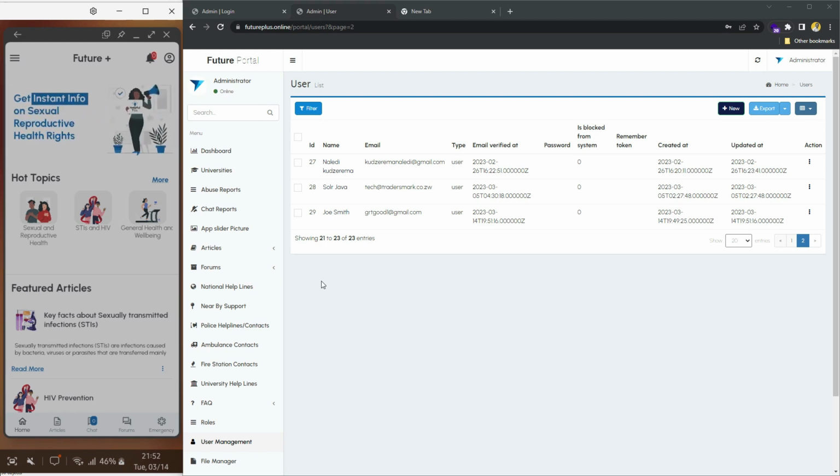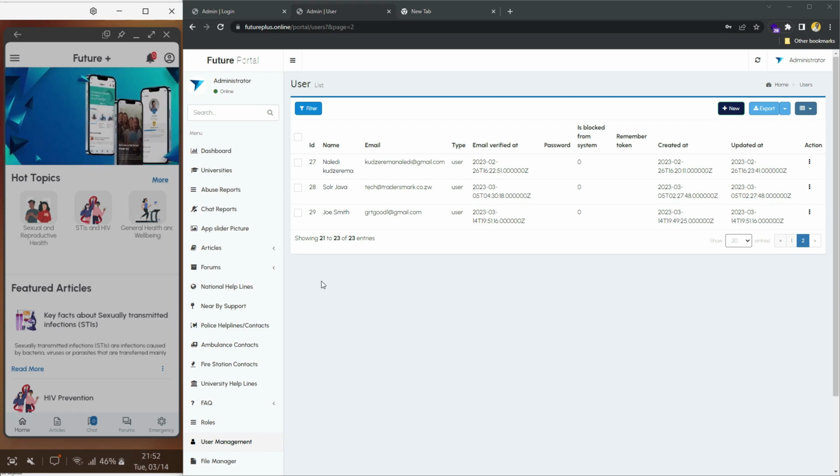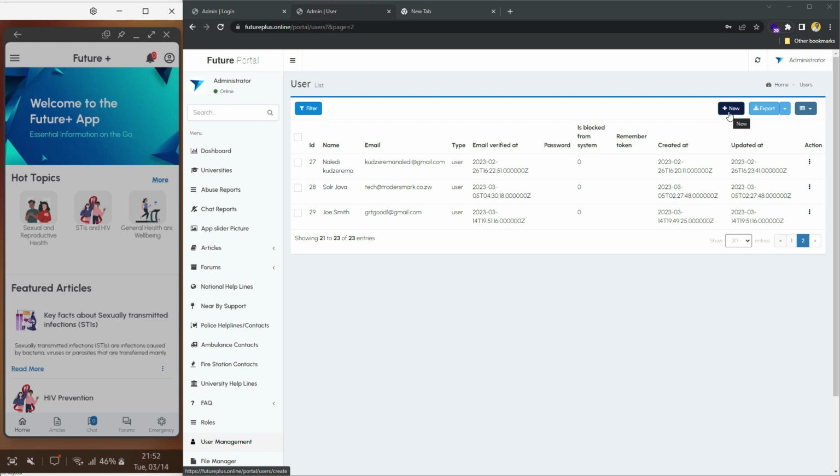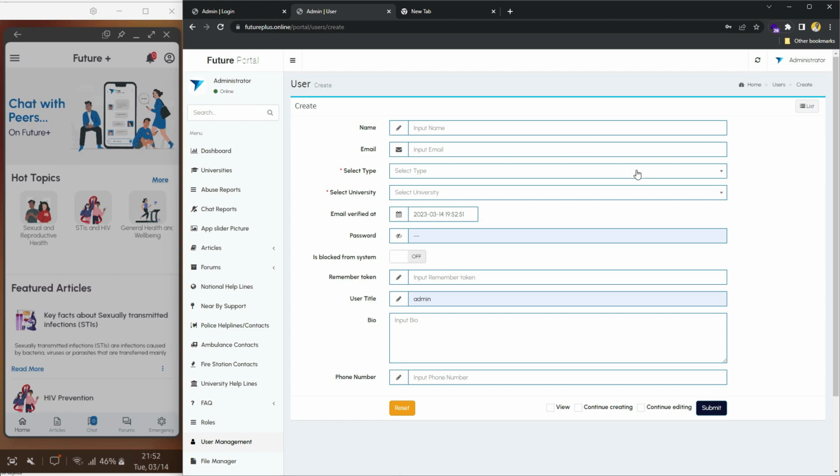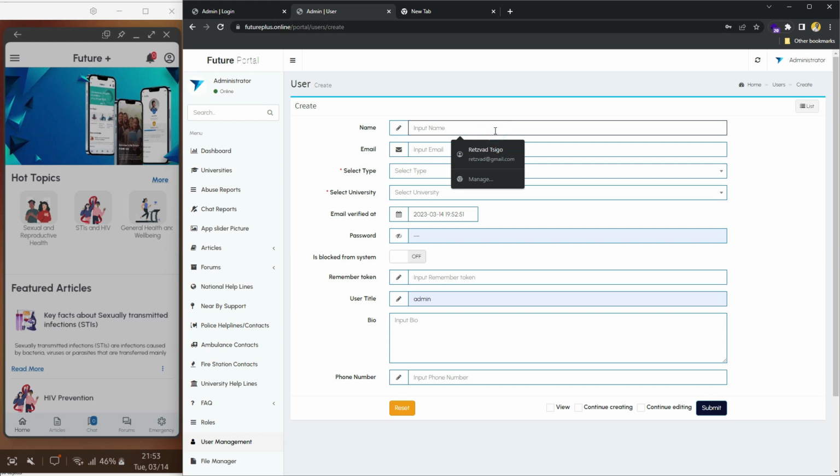So from the admin's dashboard perspective, the admin can also, just like what I did logging in as a normal user, the admin can also add a user from this end. So suppose a certain user who wants to be part of this application is having challenges creating a new account. The admin can just come here and create an account for them.